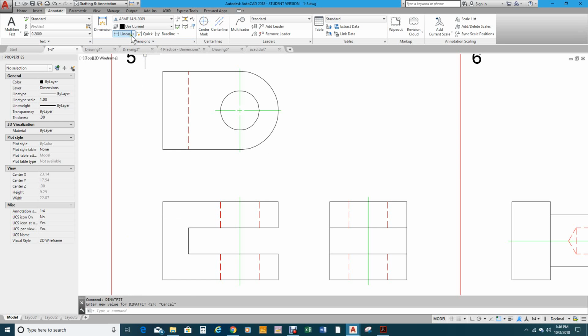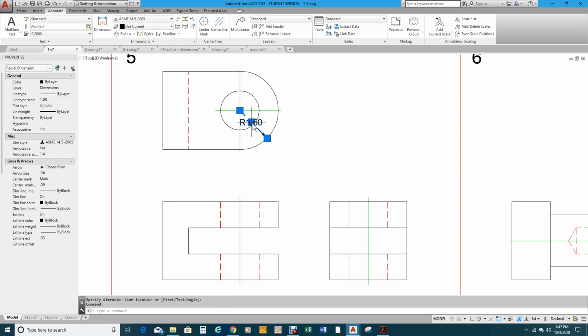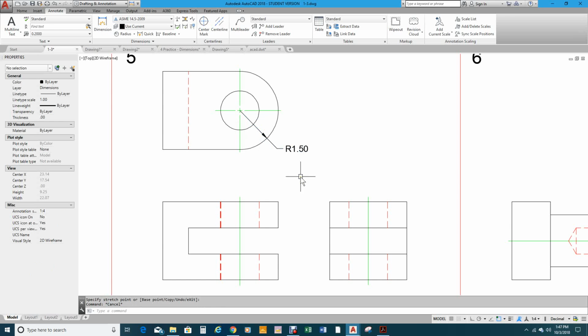So let's go radius, and I want this one. So we're going to click that. We're going to come in here and just pull this out. See, I think that looks really nice. I do. I think that looks nice.